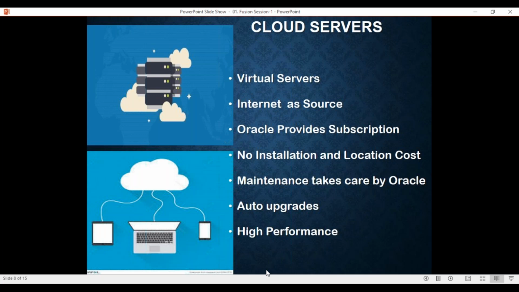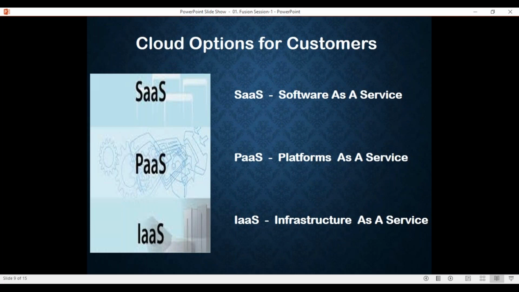So, as I was mentioning about the different cloud options that Oracle Corporation provides, we'll take a look at the different cloud options that Oracle is providing to their customers. When you're talking about cloud options, there are majorly 3 different options that will be provided by any cloud computing company: SaaS, PaaS, and IaaS. SaaS is software as a service, PaaS is platform as a service, and IaaS is infrastructure as a service. We'll take a look at these in detail and try to understand what is involved in the different options that Oracle Corp is providing.